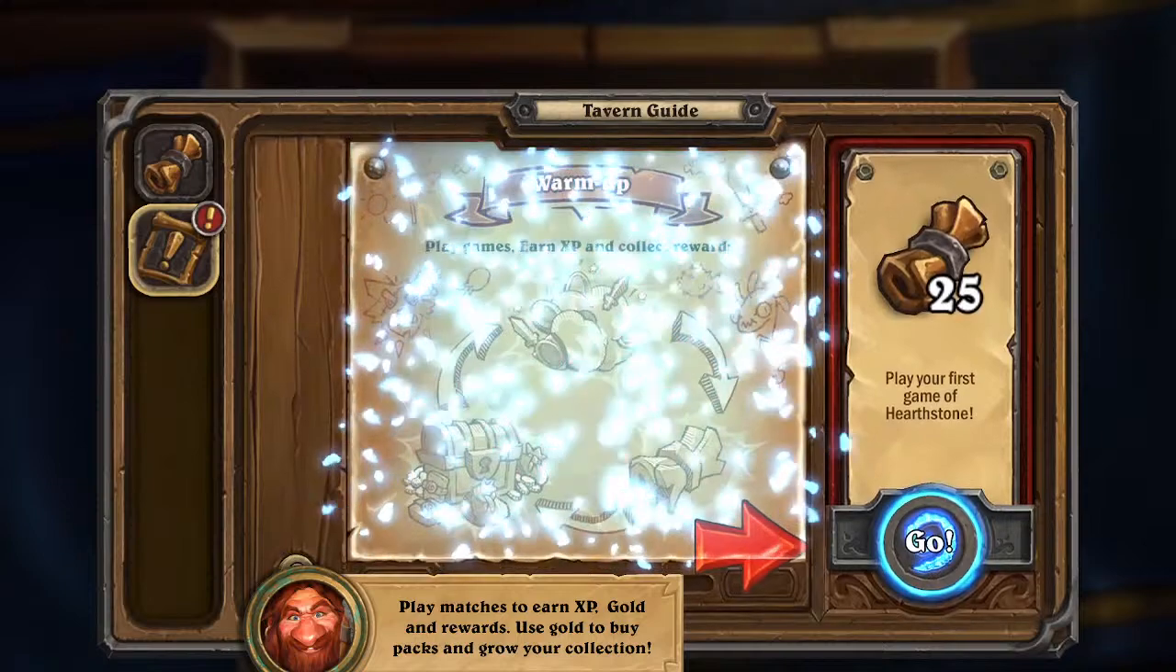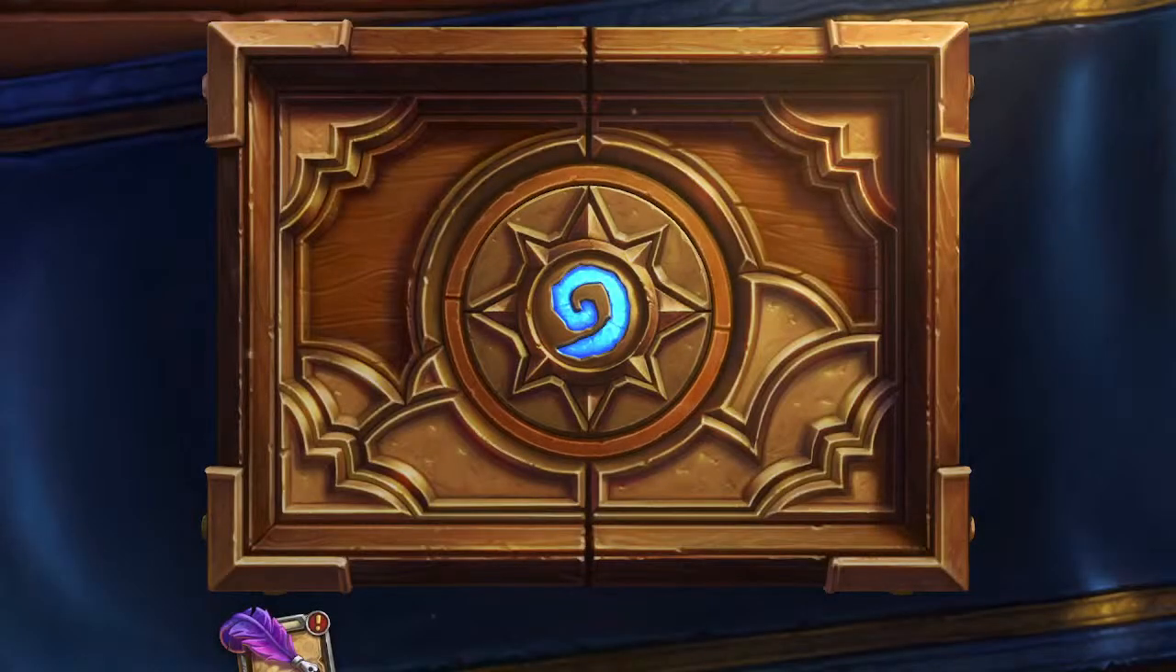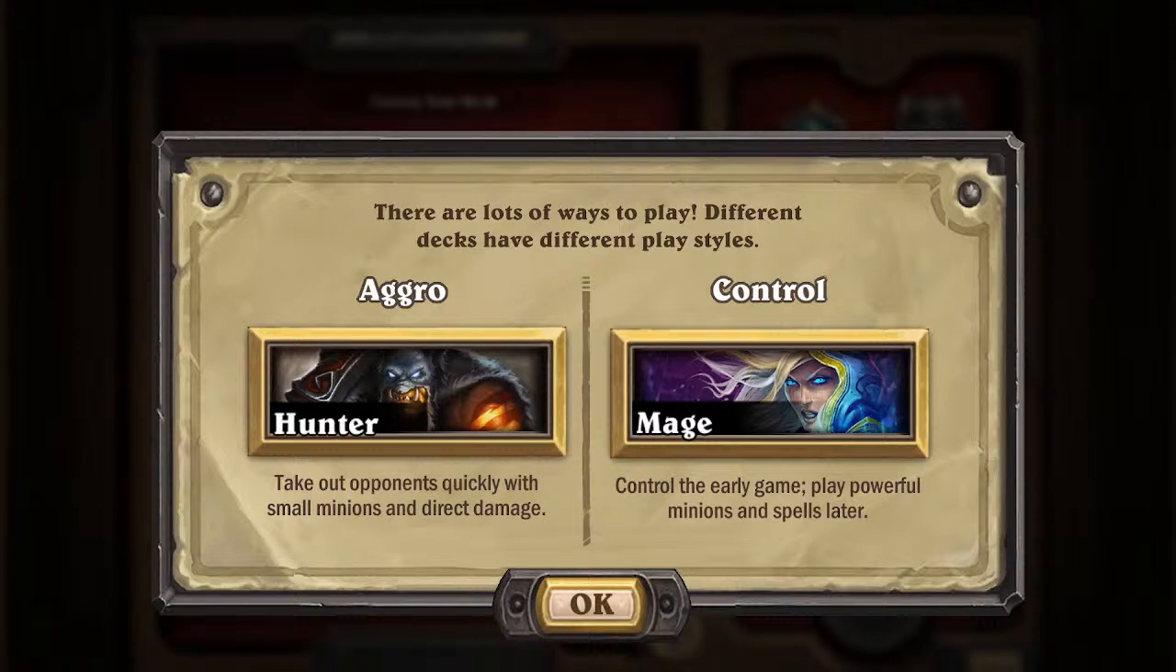Tavern Guide. This guide will help you learn the ropes. Let's start off easy by playing a match. Press enter to start. Play Hearthstone, Play Standard, choose your deck. There are lots of ways to play. Different decks have different play styles. Aggro. Okay, so we are now being introduced to decks.